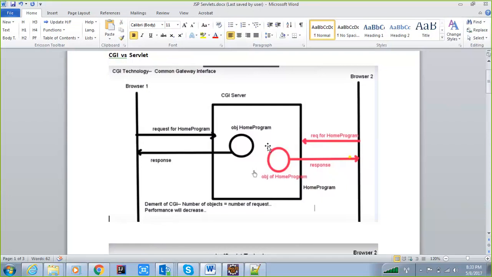If you see this in the figure, say this is browser one. From browser one, we are sending a request for the home program, which is deployed in your CGI server, the Common Gateway Interface. It gives back a response. Let's say from another browser you send a request for the same program, and it prepares a response and sends it back to browser two. So there are two objects which got created for the two requests.